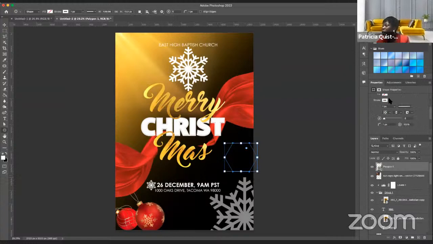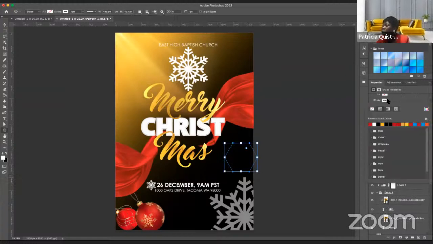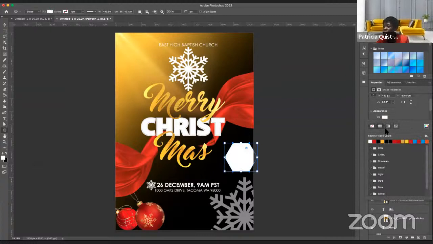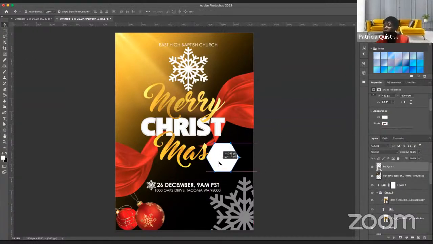And then I'm going to go under my properties and make sure my stroke is empty. So make sure your stroke is empty. Now you want to click on your fill, and make sure you choose a white. Now pick your move tool and move this in place. You can rotate and set it into this angle. So I have the pointed side pointed up. If you want it the other way, you can also do it.